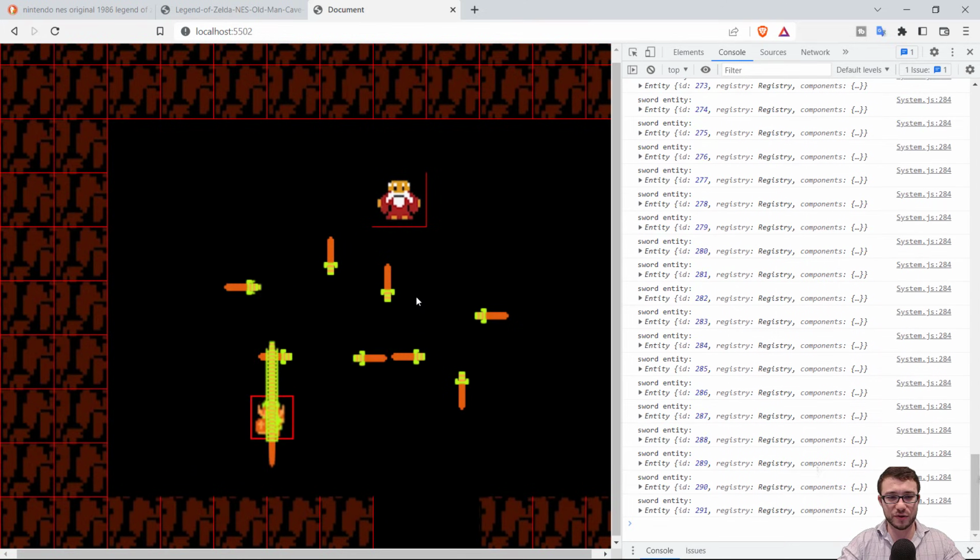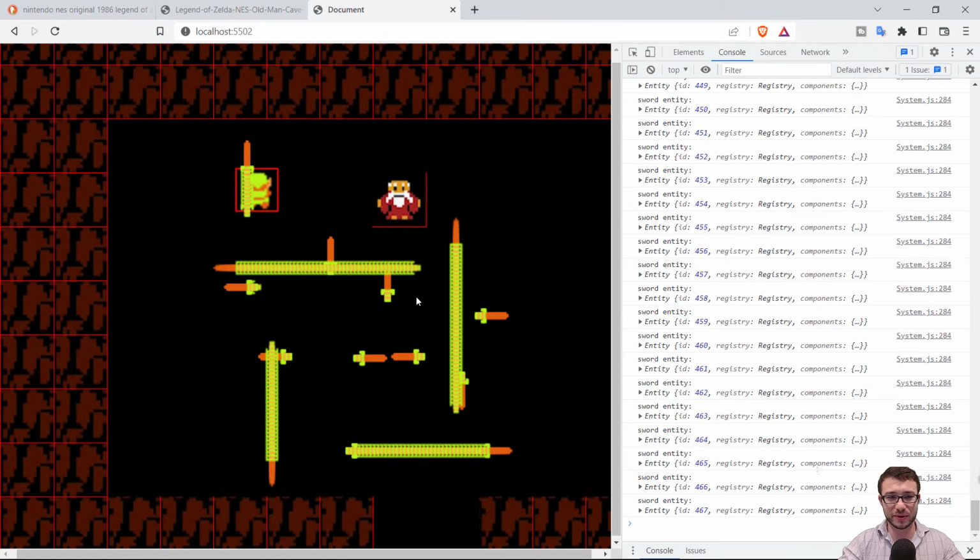So of course we have all these swords on the screen. We need to get rid of these as well, but we got it appearing, which is good.